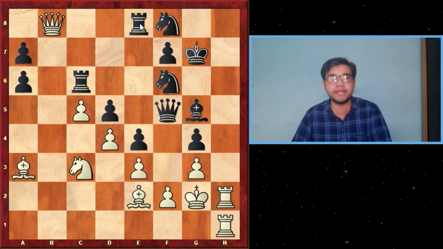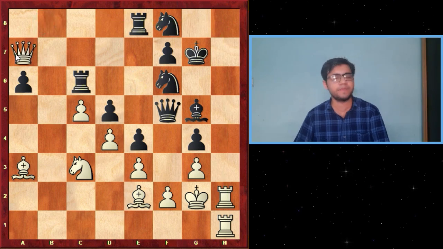Opponent plays rook e8 and now we can take on a7. Now the material is equal, but because of the strong position of white's pieces, white is winning in this position.